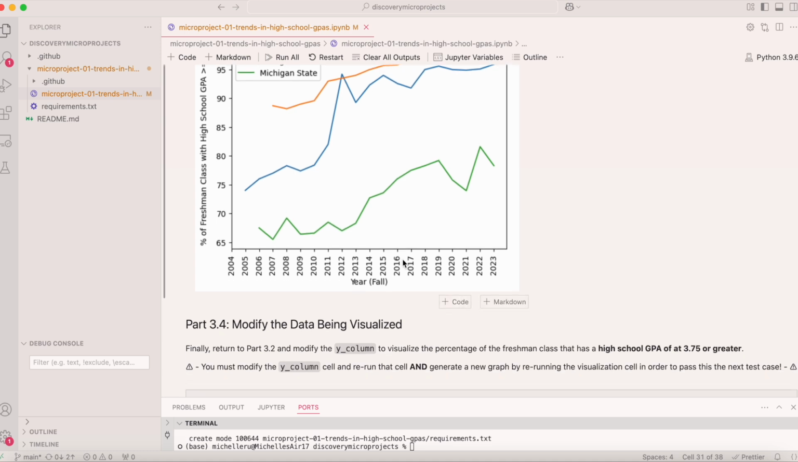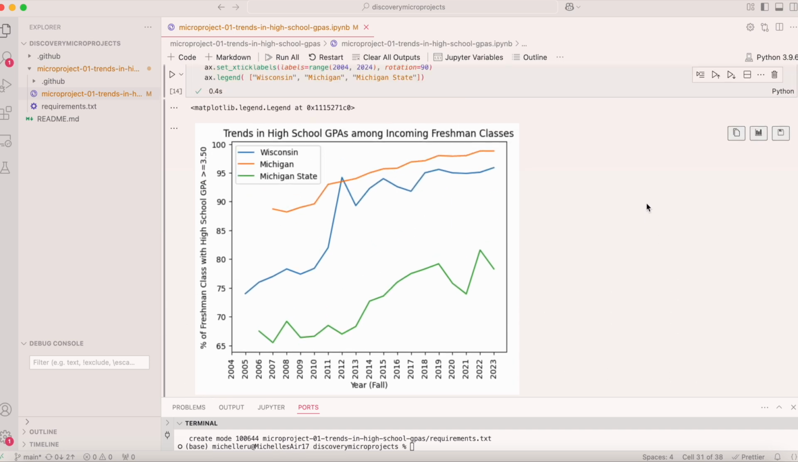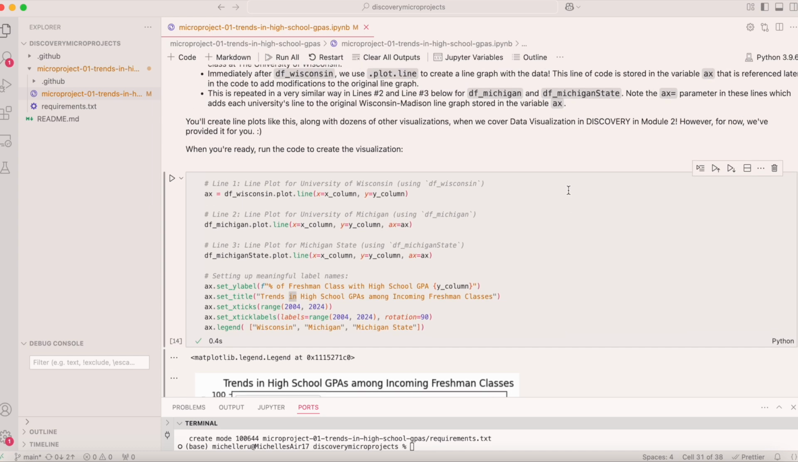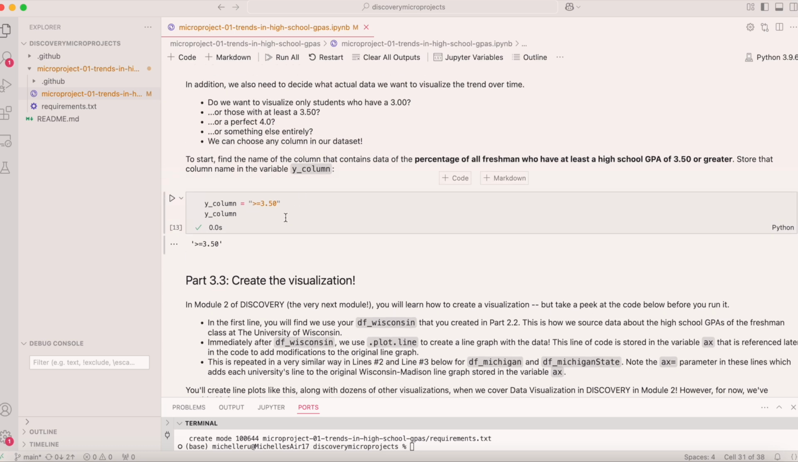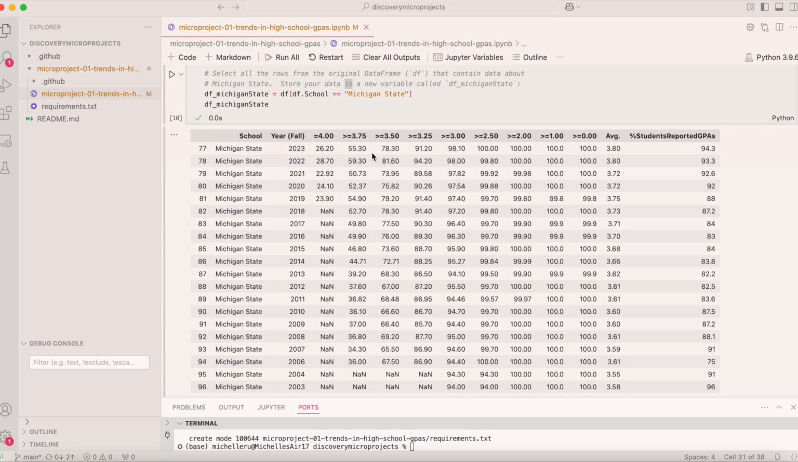Let's move on to part 3.4 though, which wants us to modify the data being visualized. So let's see. They want us to modify the Y column to visualize the percentage of the freshman class that had a high school GPA of 3.75 or greater. And so if we go back here, remember that the thing that actually gave us the 3.5 is the column name, right? So what we're going to do is look for the column name that shows greater than or equal to 3.75. So that's right here.